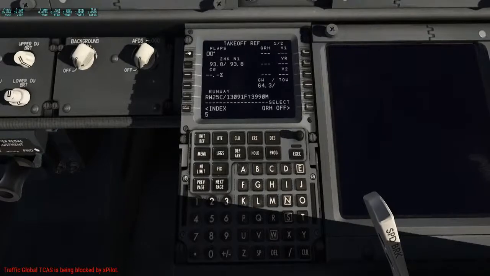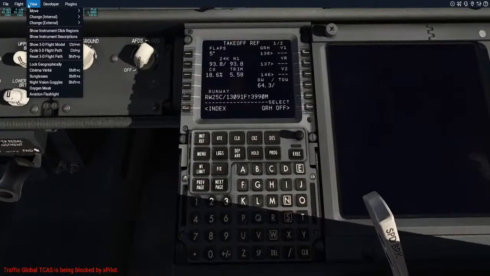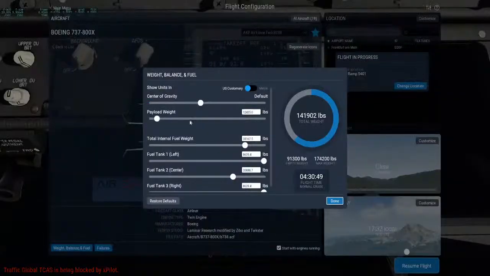JetBlue 720, Kennedy Tower, runway 22 left, cleared to land. Cleared to land 22 left, JetBlue 720.